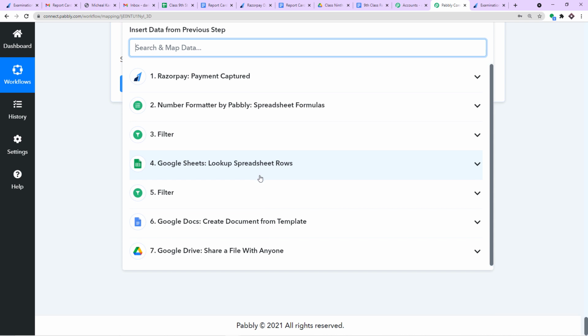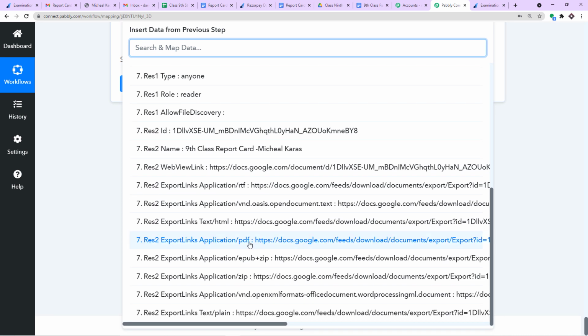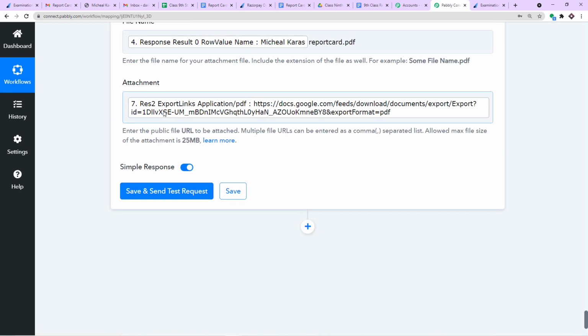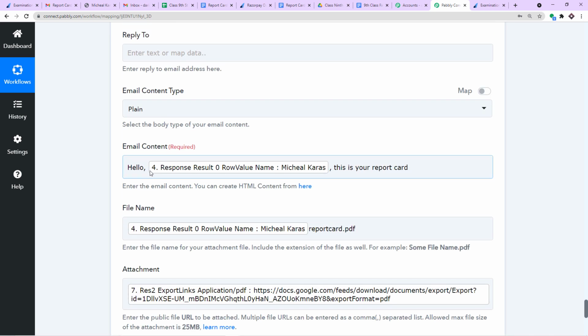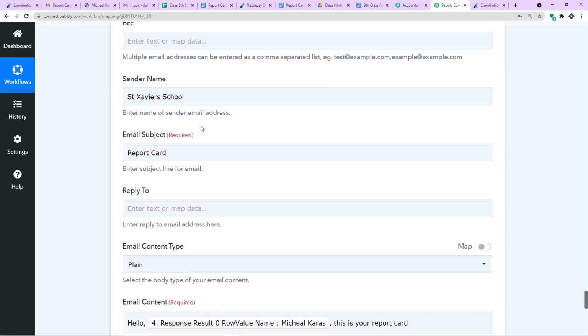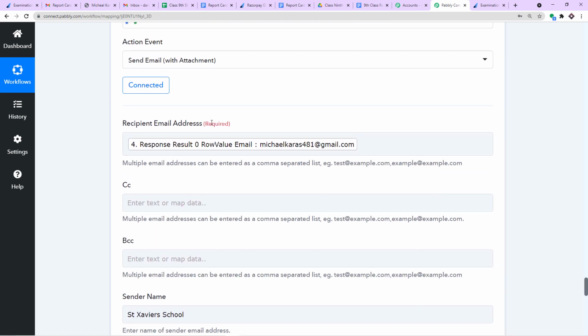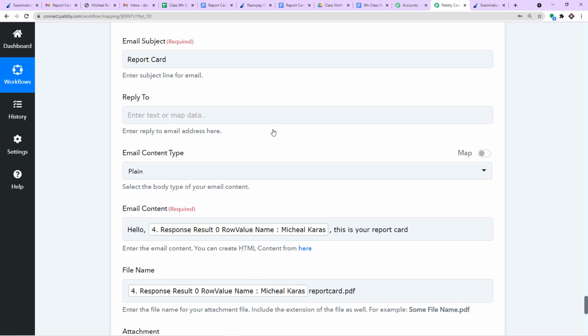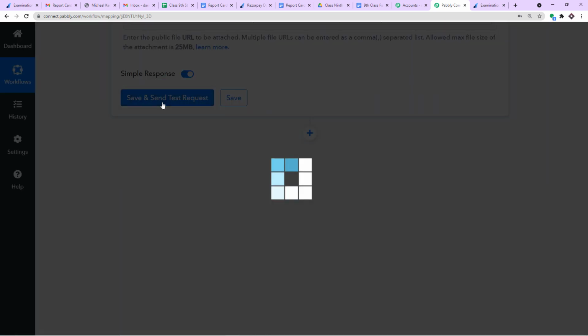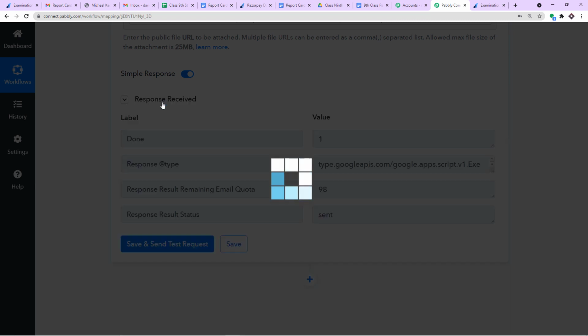Now in the attachment, let me just click here. This is the attachment .pdf, and we have mapped it. So I think we are ready, and we are going to send this email to Michael Karas because he had made the payment on Razorpay. So when I click on save and send test request, we can explore the message that Michael Karas might have received. Okay, so the response is a positive one.